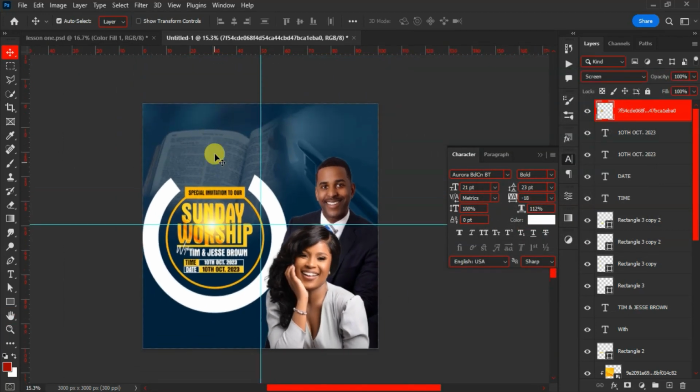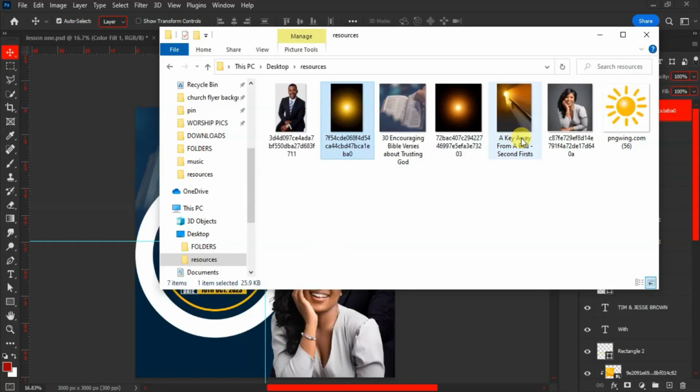The next thing is to add the title of the church. Now let me add the logo of the church.